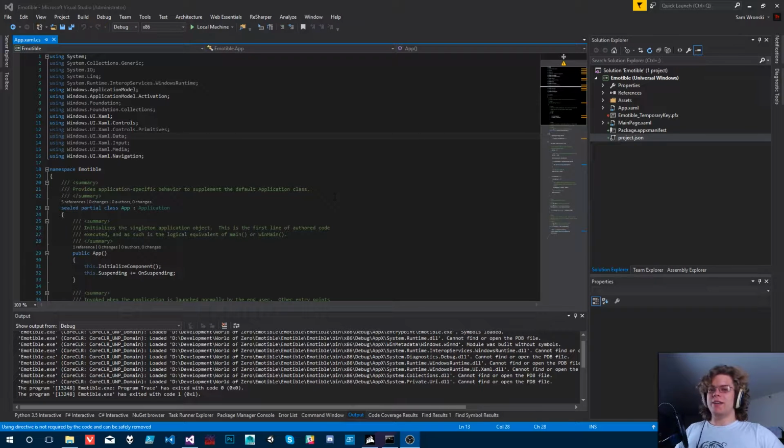So where I'm at right now is nowhere. I've created a totally empty, blank, universal Windows platform app. There's nothing here. This is the default template you get when you create an app. I haven't done anything with it. The only thing I've done is I've clicked this button. That's all I've done. So my computer wants me to restart.